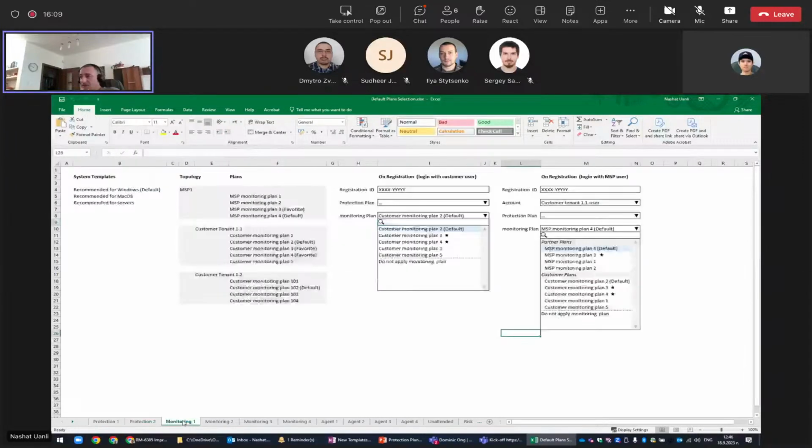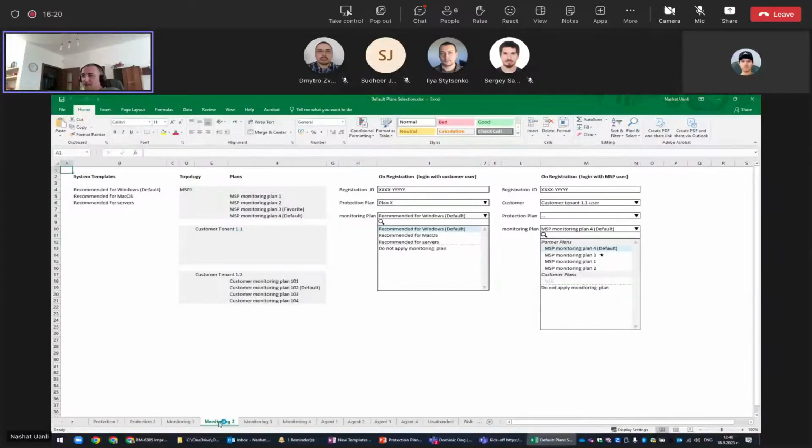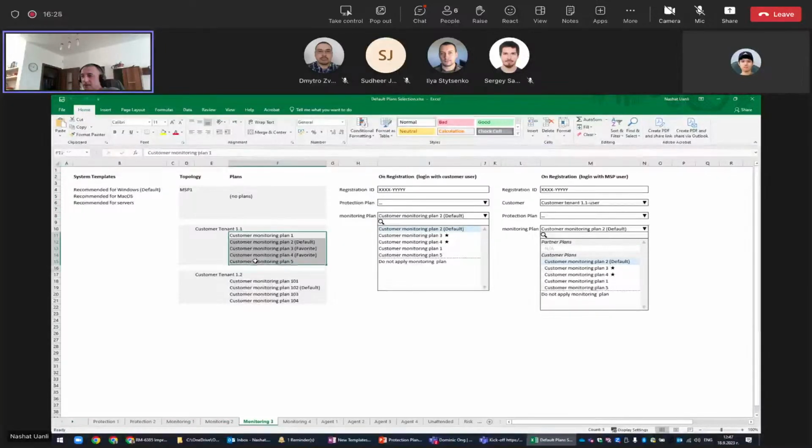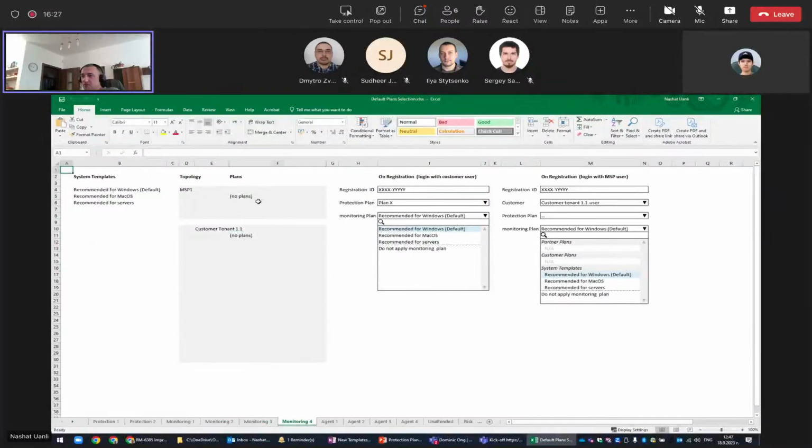Now, monitoring is a little bit trickier, because you have 4 cases here for how to fill that combo. Because in monitoring, you can have plans at partner level and at customer level. You can have plans only at partner level. You can have plans only at customer level. And the fourth case is no plans here, no plans there, like legacy ones, right?